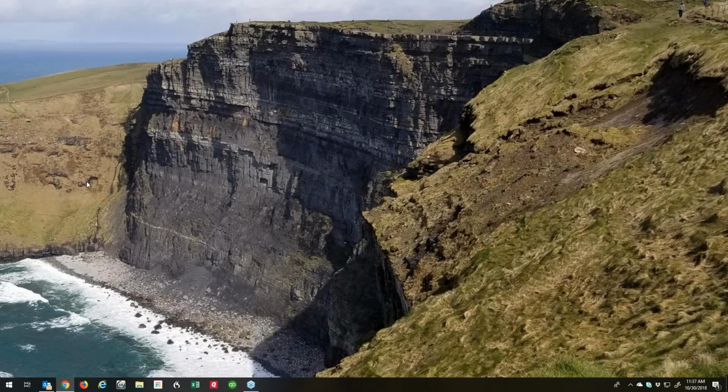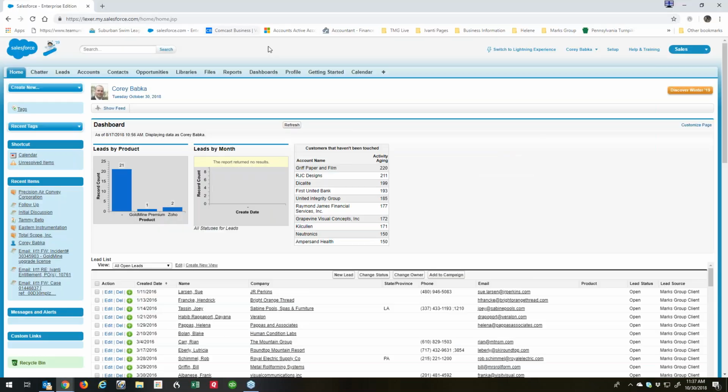You should be looking at the Cliffs of Moher right now in Ireland, and I'm about to get my Salesforce over here so you can see this. And then I'm going to go through the tips that we had last month.